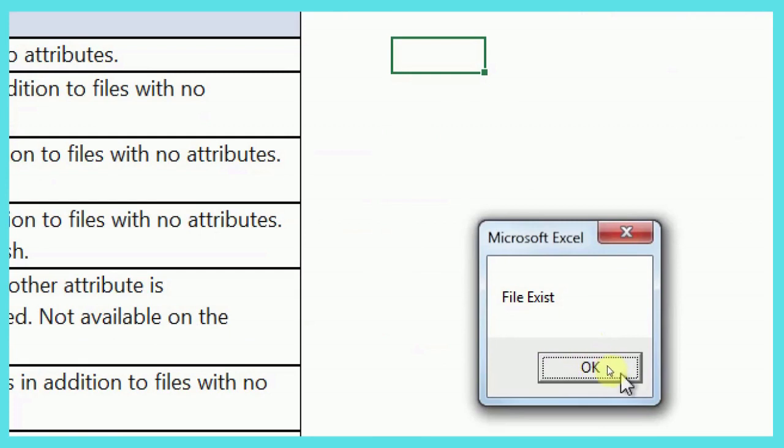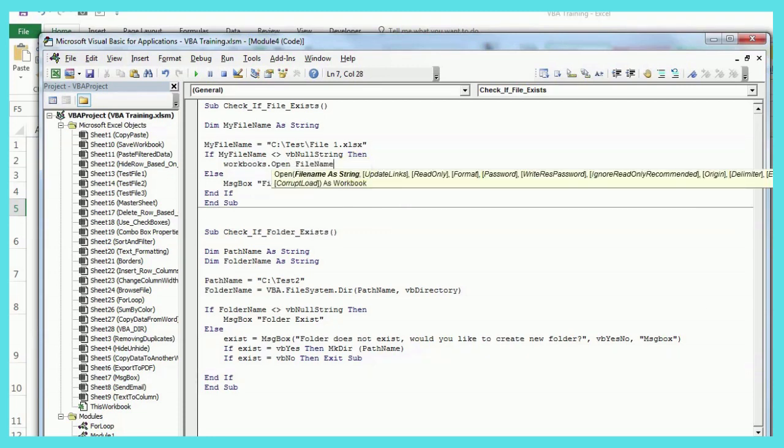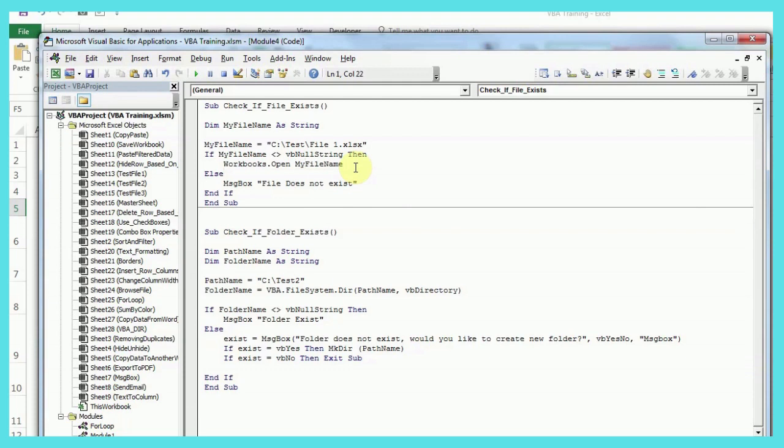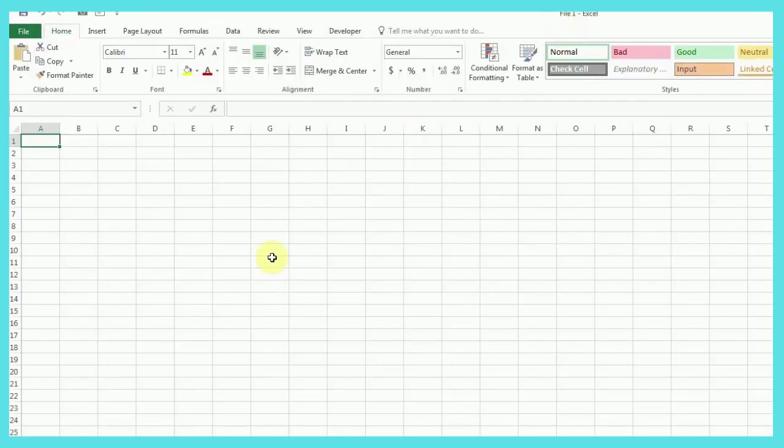Now we will move on to the next part, where if the file exists, how we can open it. If you want to open the file, instead of the message box, what we want is Workbooks.Open, then my file name. So let's see if this opens the file or not. All right, as you can see, this has opened file1. This is blank, but you can see it has opened from the C drive.